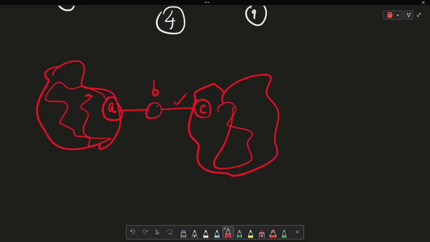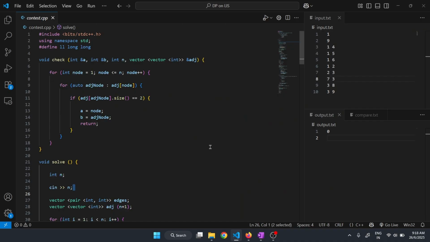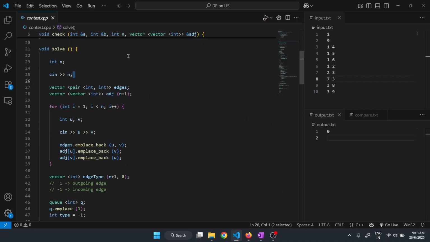I hope you have understood it. And actually the implementation is not, I would say, tough, but yeah, it's a little lengthy. But actually this problem was very interesting. So now I'll show you the code. So just a minute. Yeah, so this is your code.